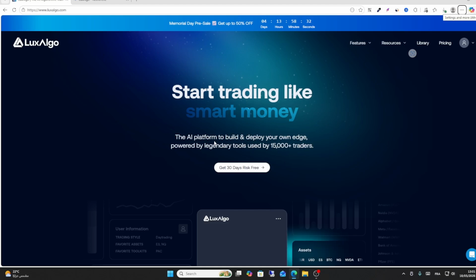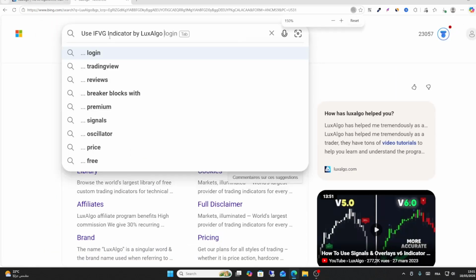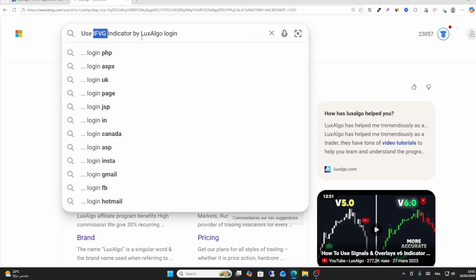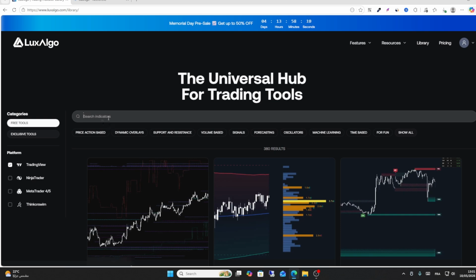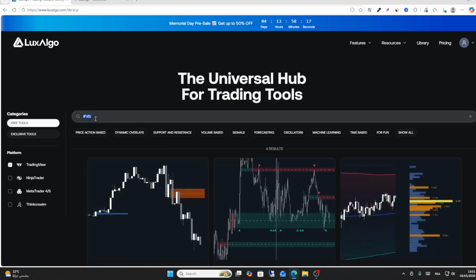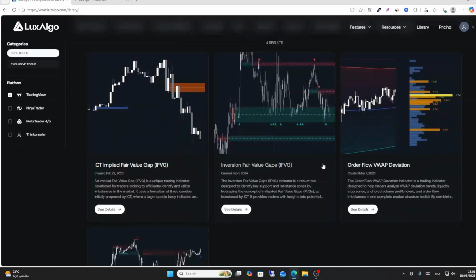I will show you step by step how to use this IFVG indicator in LuxAlgo. So go to LuxAlgo, go to the library section. As you can see here, in the search indicator, search for IFVG. Click this keyword. As you can see here, you will see this indicator.